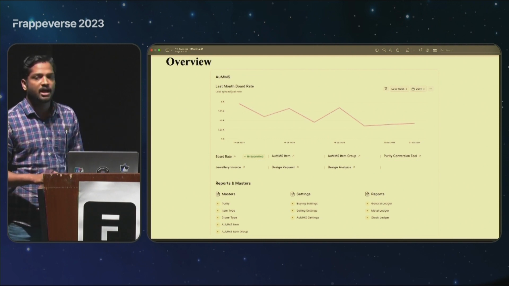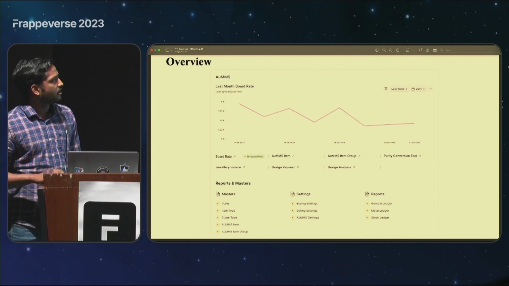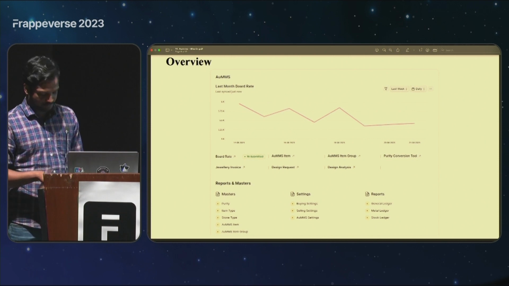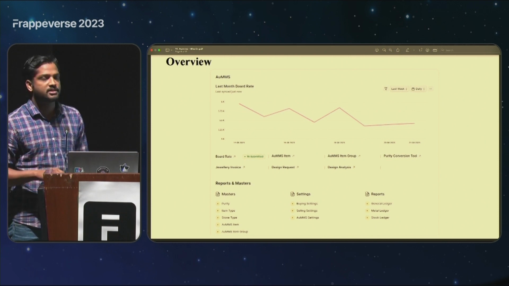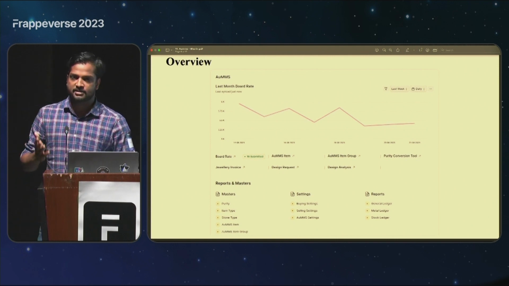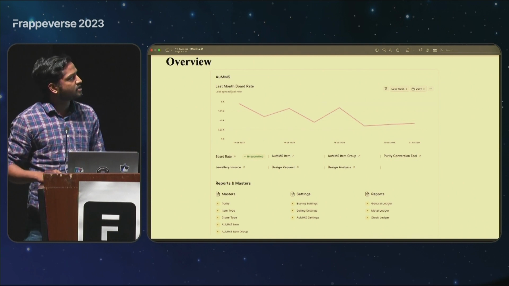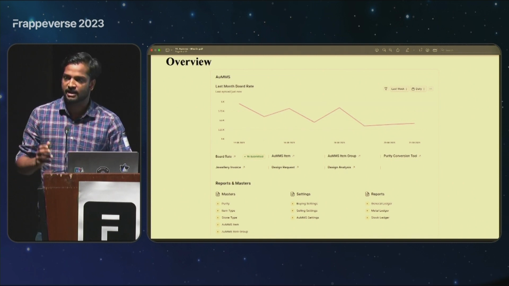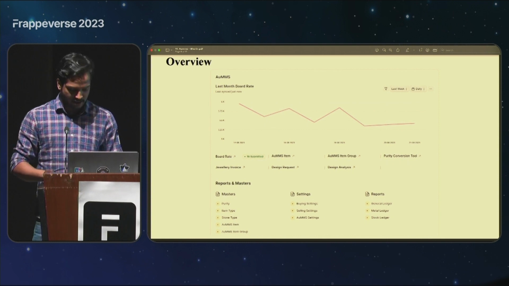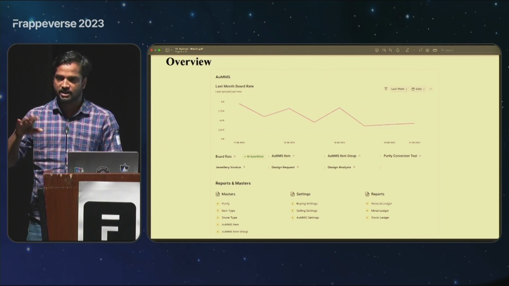Let's have an overview. This is the landing page of AuMMS, where you can see some master doctypes and a chart of the last month's board rate. As we know, Frappe itself has a good chart, with an option of selecting the range. We can change the range to last week, last month, and last year, so business owners get an idea of how the rate is fluctuating.